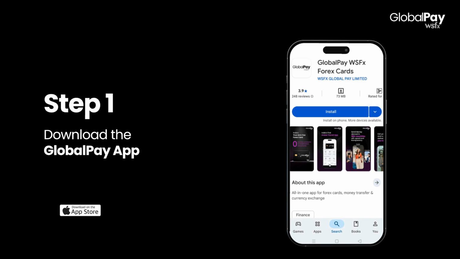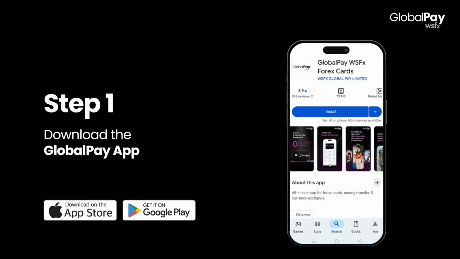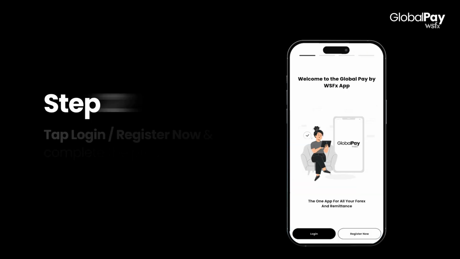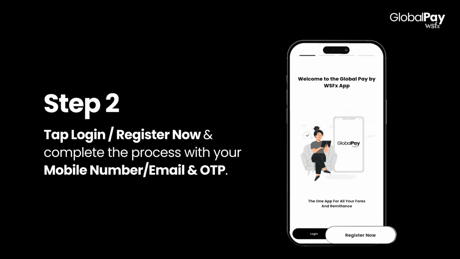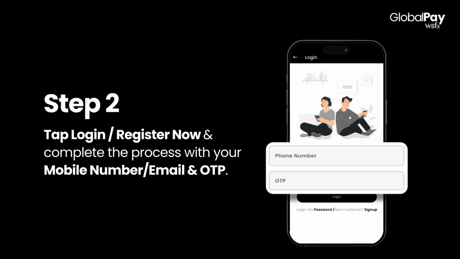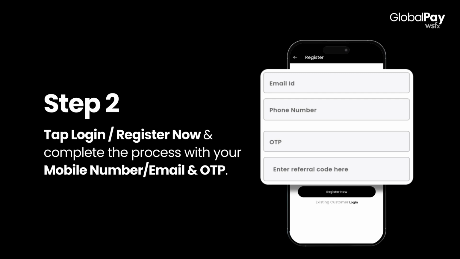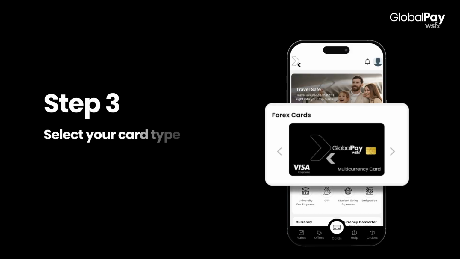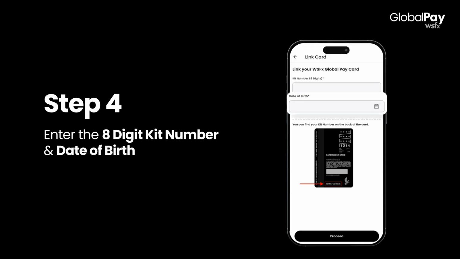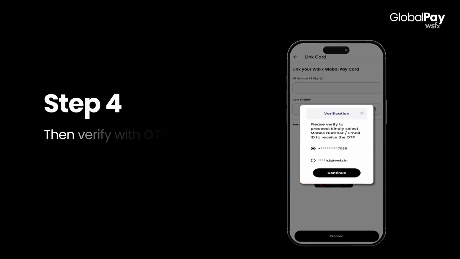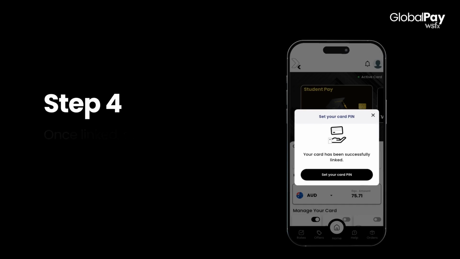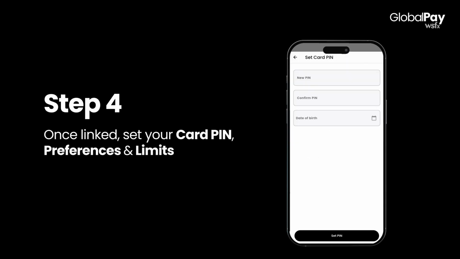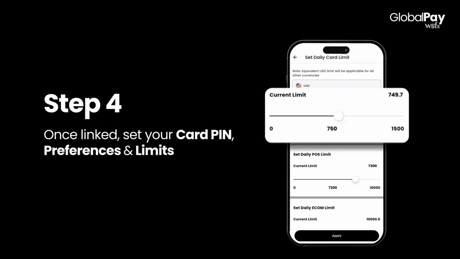Step 1. Download the GlobalPay app from App Store or Play Store. Step 2. Tap Login or Register Now and complete the process with your mobile number or email and OTP. Step 3. Select your card type, multi-currency. Step 4. Enter KIT number and DOB, then verify with OTP. Once linked, set your card PIN, preferences and limits.